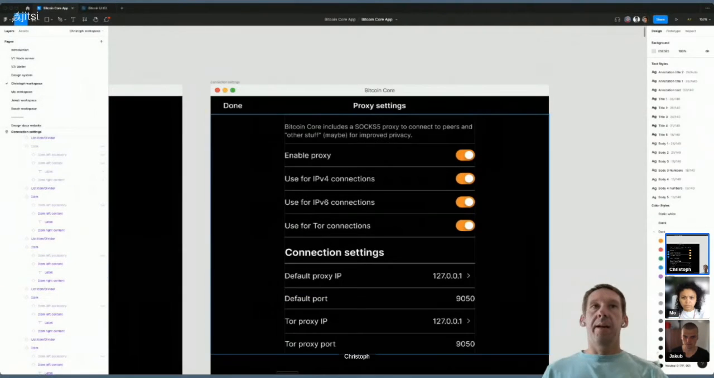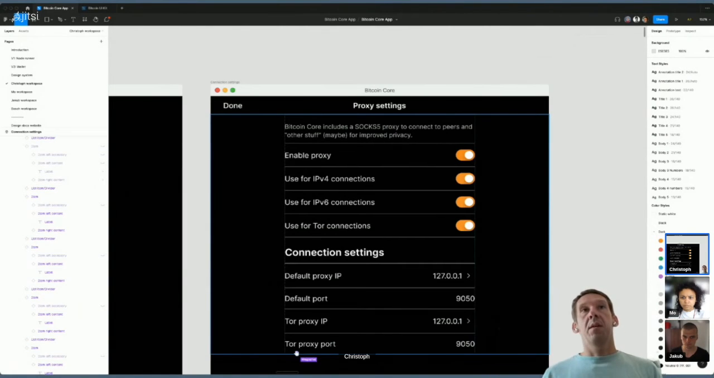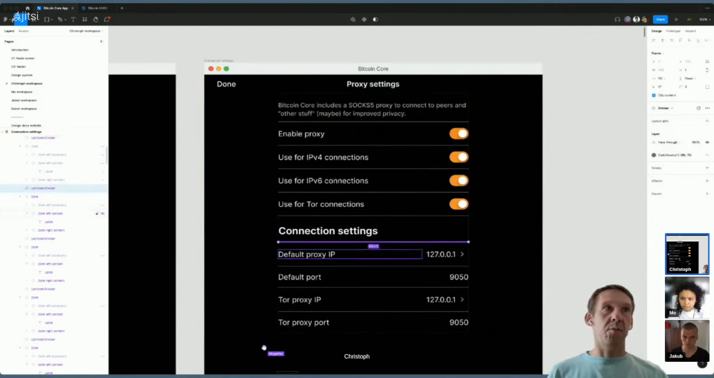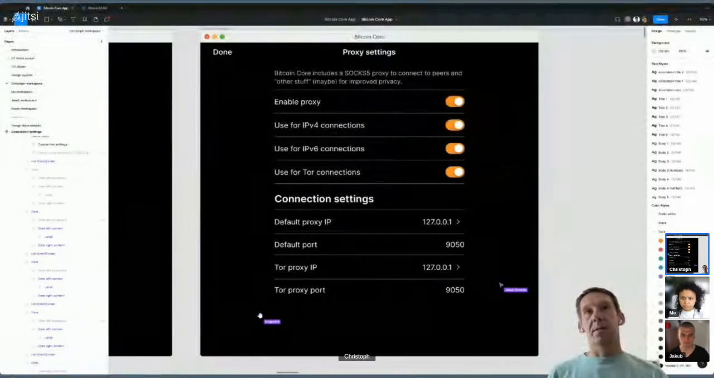So there would be two categories. One, like, okay, I want to enable it, and these are the types of connections I want to use it for. And then I have connection settings, which is probably not the right term, but I'm grouping the IP and ports together. These could be IP port settings.